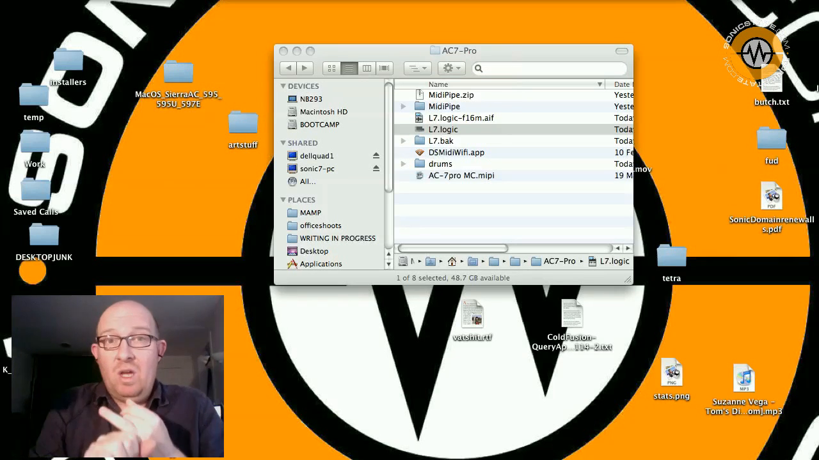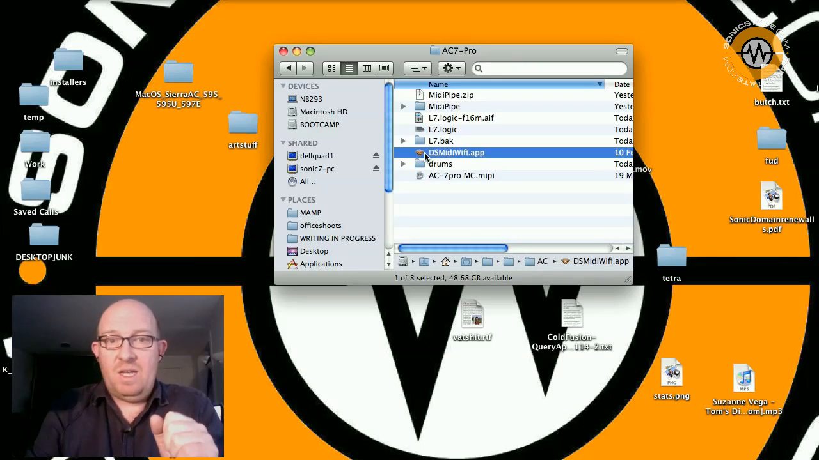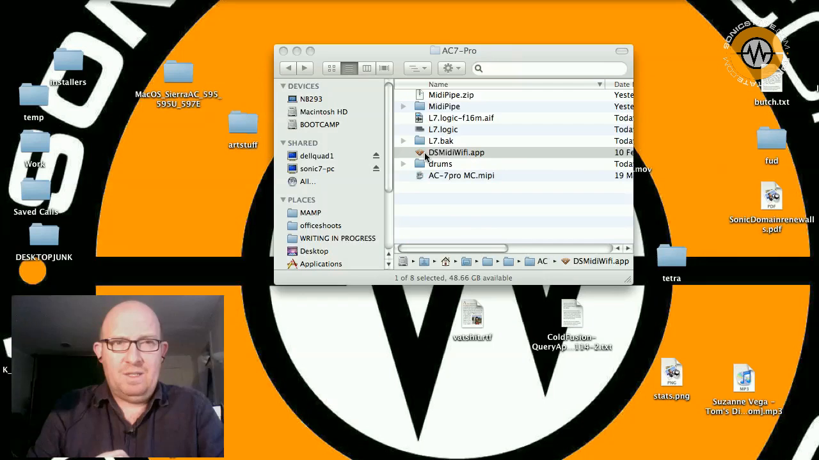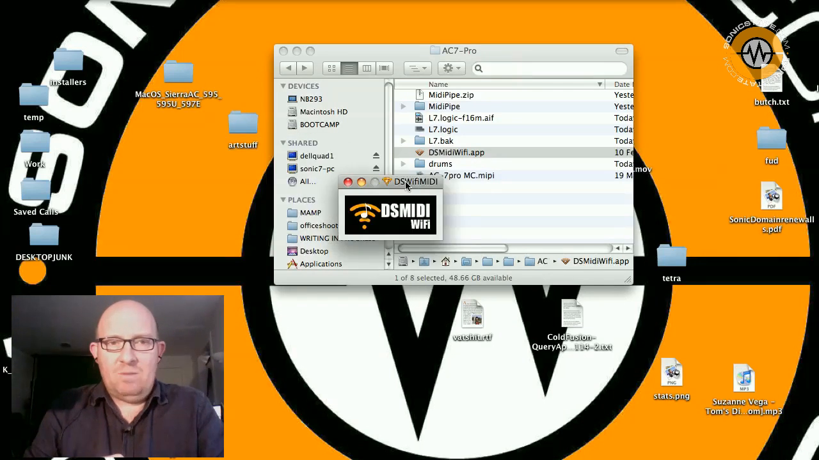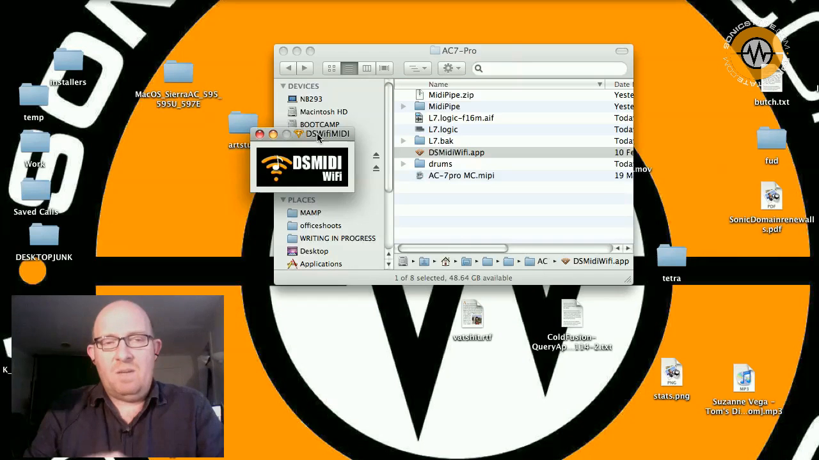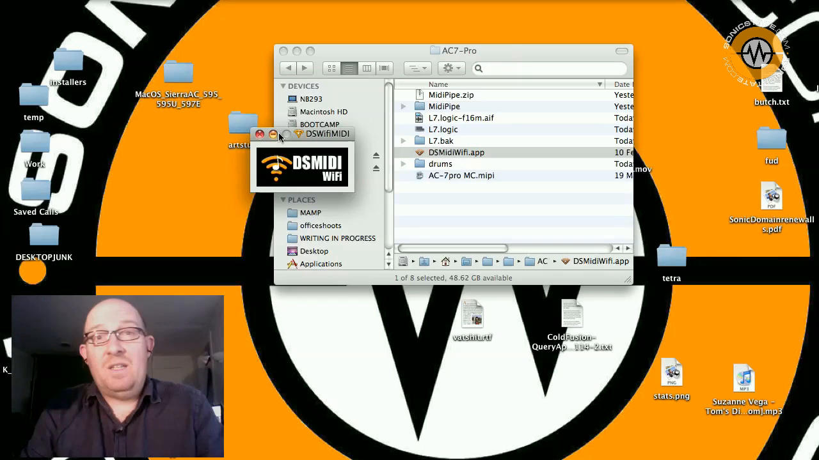I'm working on OS X on a Mac, and I'm going to be using this with Logic Studio. So I need to download a couple of programs. First one is DS MIDI Wi-Fi. I launch that. It's just a little widget that lies around in the background. What it does is it translates the incoming MIDI over Wi-Fi from the AC-7 Pro software into a sort of pipe that I can then squirt into the DAW and use it as a MIDI port effectively.